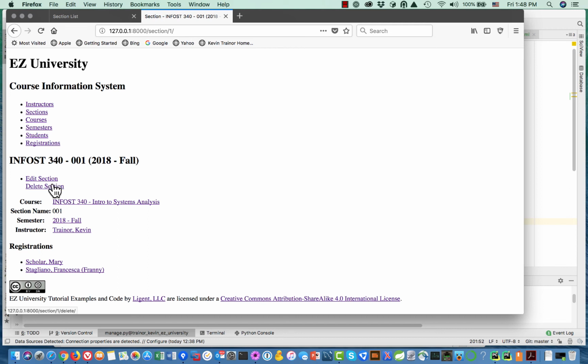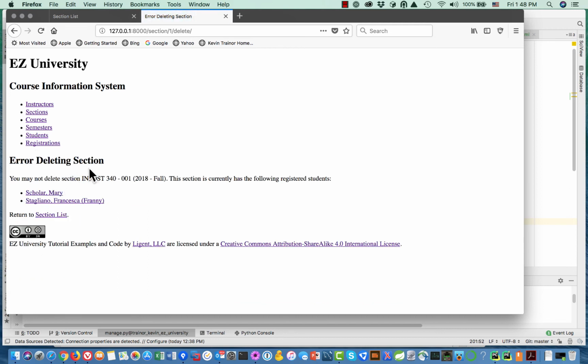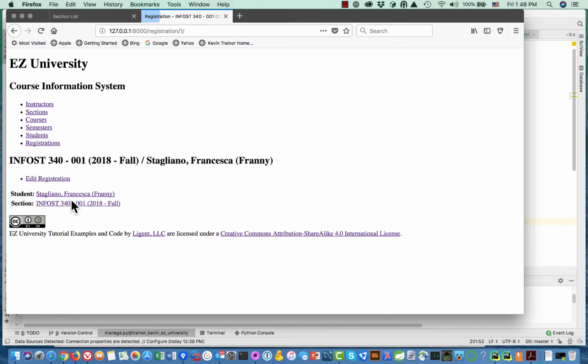If we say delete, we should get a refusal page. Delete, error deleting section. It says this section currently has the following registered students: Mary Scholar, Franny Stagliano. Now, if you click on them, you notice you're going to the registration, because this has both the section and the student. So if you wanted to unhook the student, you could do it there.